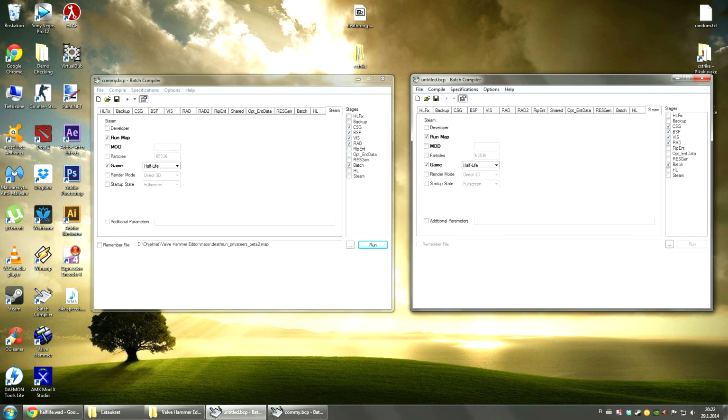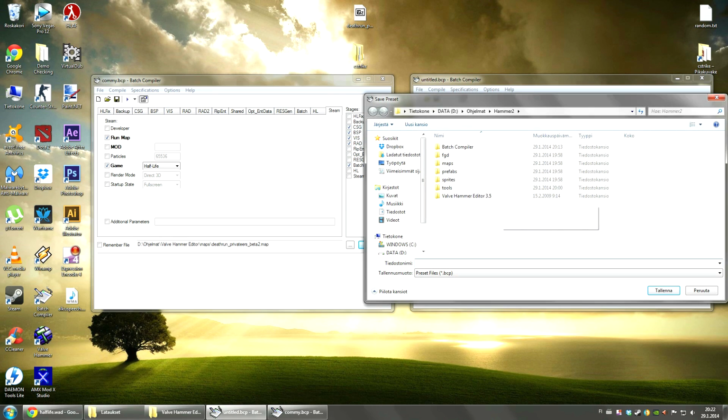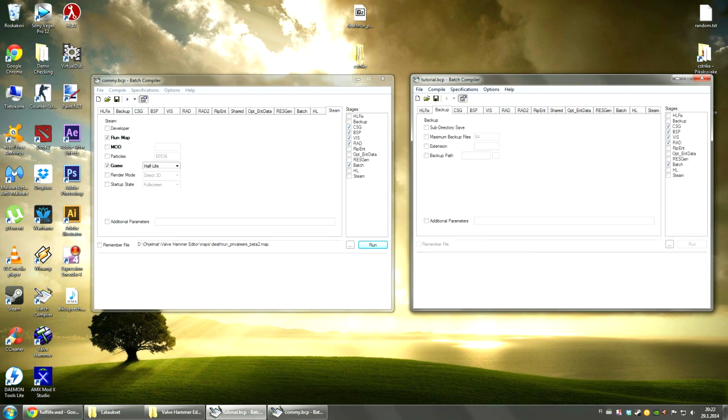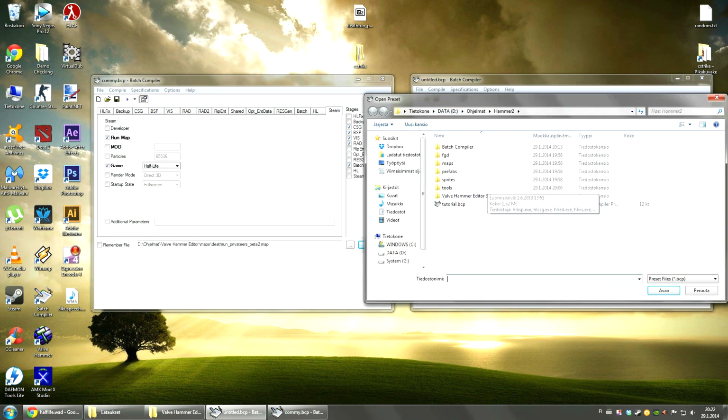Now you can save this whole configuration you just did by going to File, Save Preset As. You can save it pretty much anywhere you want. I'm gonna put it in the main folder again, and I'm just gonna call it tutorial, for example. Click on save, and now you can see that it's saved. If you go to open preset, you can see the tutorial preset save file here. So you can't now lose these options. They will always be saved in this file.